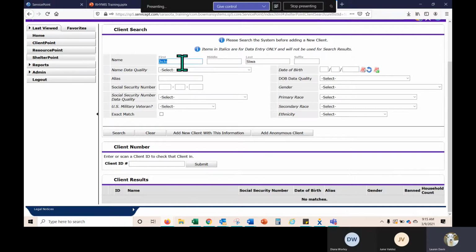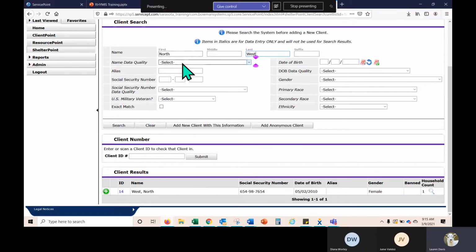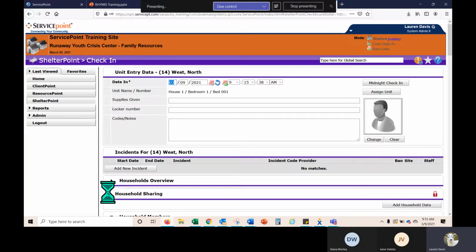But if I were to search North, we see that North has an existing profile. So we'd want to obviously confirm that this is the client we are working with and check this client into our bed. We do that by either hitting the plus or the client ID. It will take you to the same screen again. So let's actually check in a client that's existing from a previous household. And then we'll create JoJo in just a few moments.